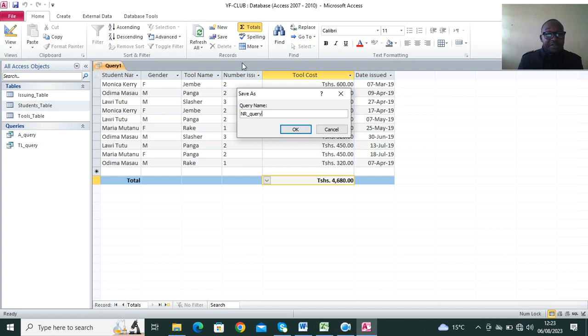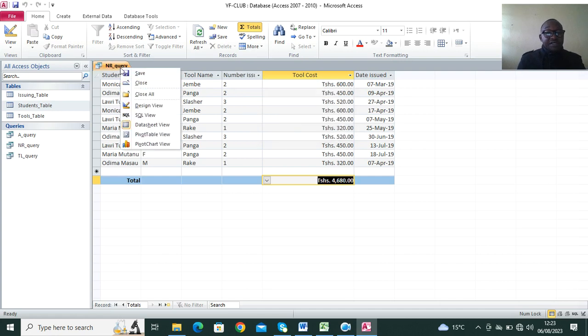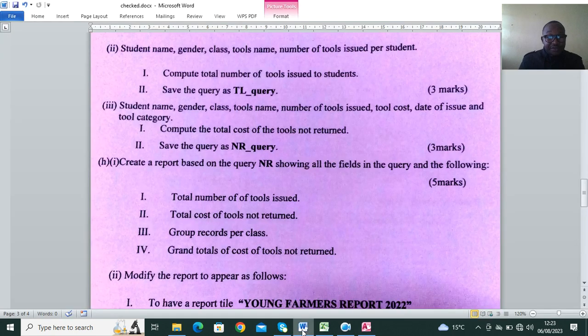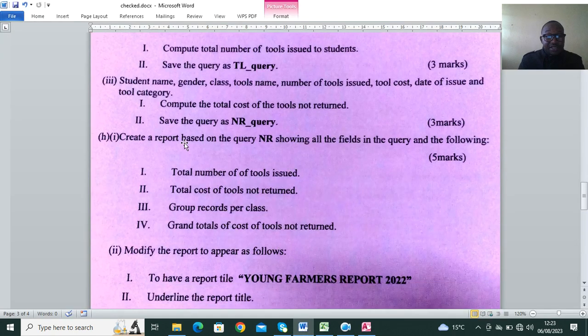Query. There we are. Then right click here, close all. That's what you're supposed to do. Then we proceed to the next question. The next question is to create a report based on NR showing all the fields in the query.